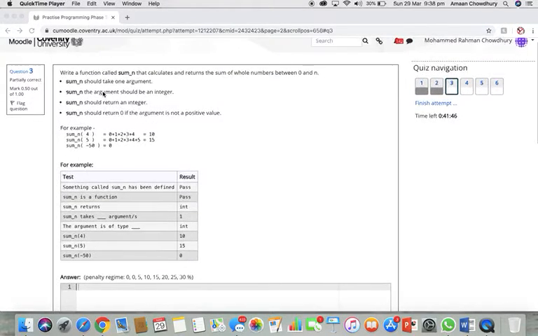So let's get into question 3. Question 3 says, write a function called sum_n that calculates and returns the sum of whole numbers between 0 and n. Sum_n should take one argument, the argument should be an integer, and sum_n should return an integer. Sum_n should return 0 if the argument is not a positive value.